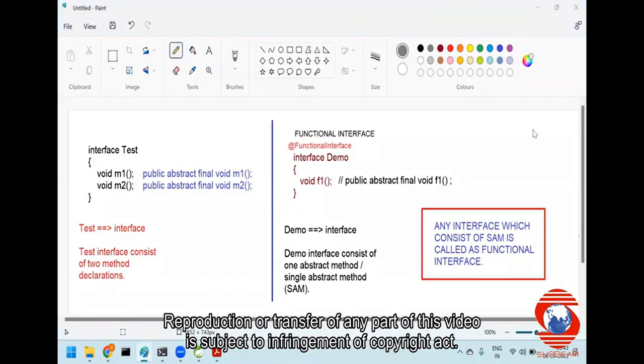Yes or no? Right. Means, can I say, जब भी मेरे इंटरफेस में एक ही abstract method है, that interface is called a functional interface. These are some terminologies that you need to understand. And if my interface is having one abstract method, then I can annotate that interface with the name called FunctionalInterface. Are we good up to this point? Yes or no? Perfect.